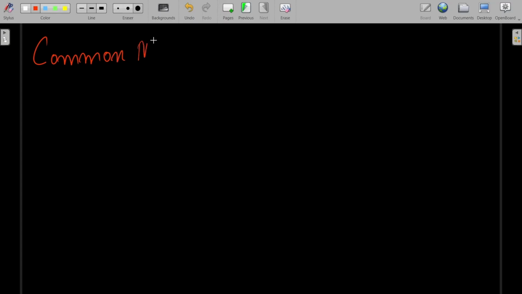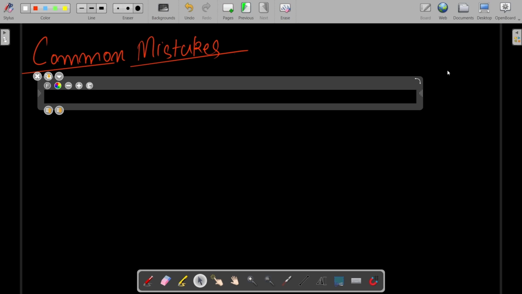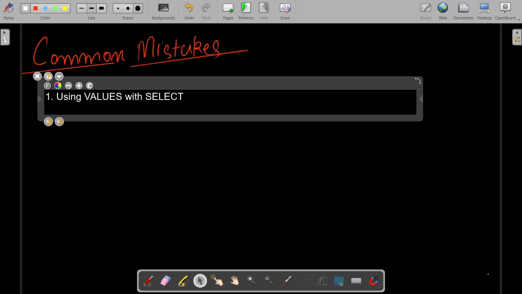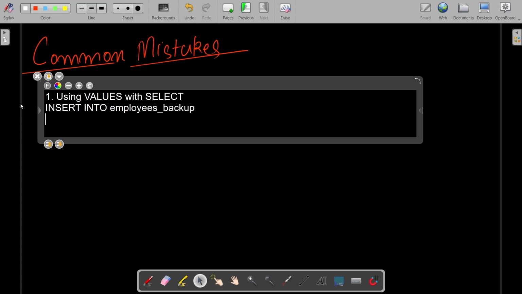Common mistakes. I will type out the common mistakes here, which we basically make: using values with select. Example, suppose we're inserting into the employees backup table, and we're writing VALUES, and again inside this we're writing SELECT * FROM employees. So this is very, very wrong.